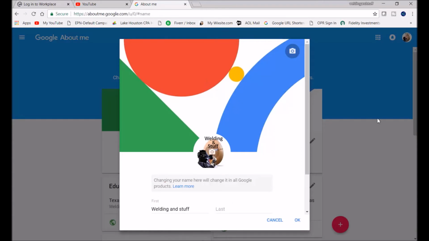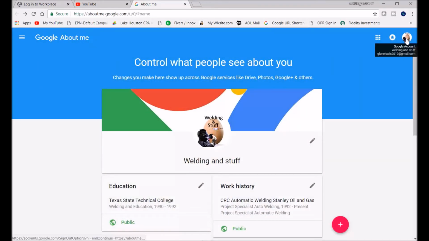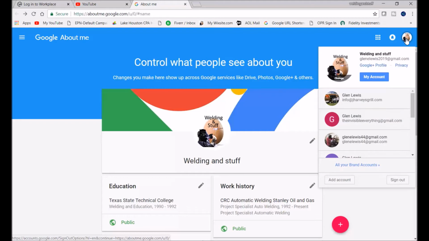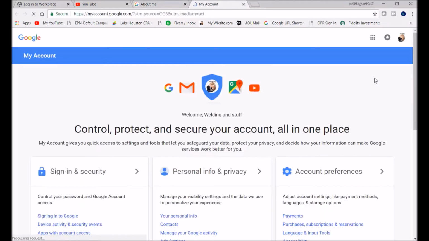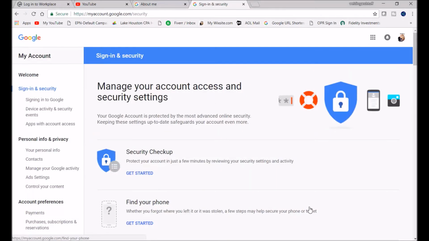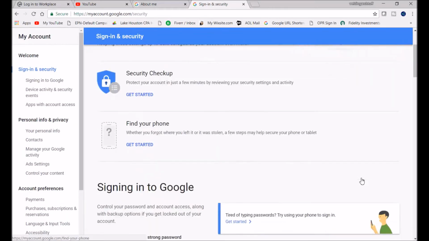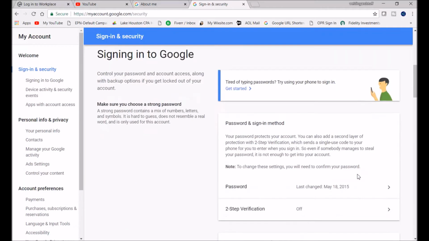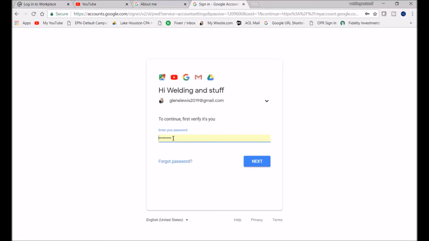And once you go there, just click off here to the right and go to your icon again and hit my account. Under my account, go down to sign in and security and scroll down until you see password. And you click on password. Then you enter your current password and hit next.